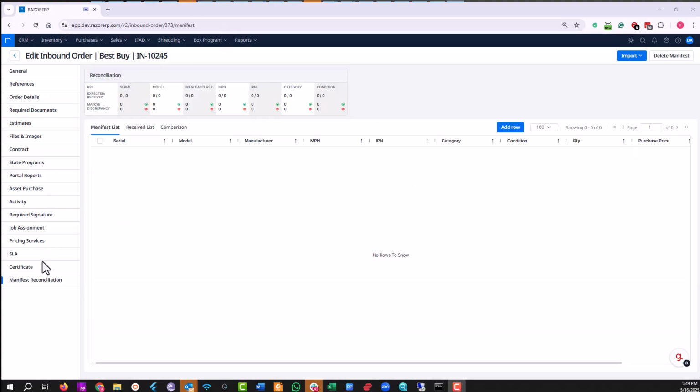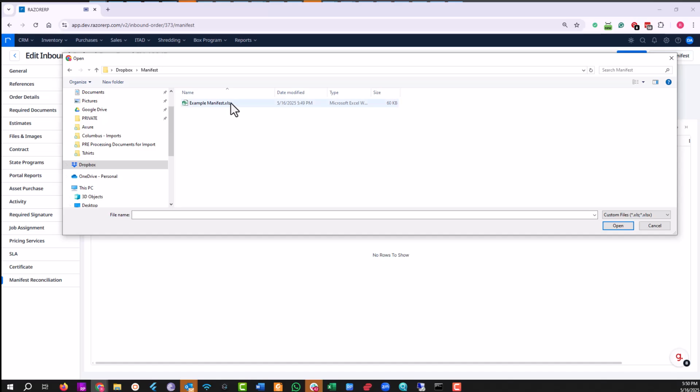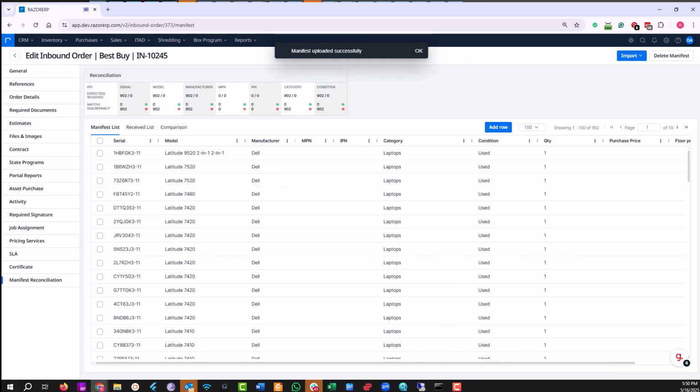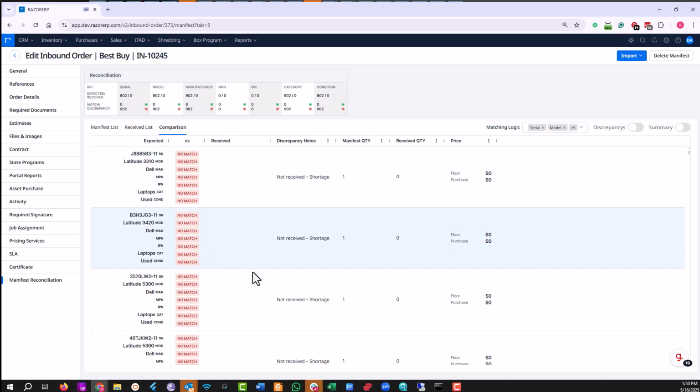We're going to go over to the manifest reconciliation tab, click it, and then click import, and that'll open up an option where you could click the manifest. In this case we hit import. It's going to go through the process and import those items, and in that list you could see we had 902 items. Note what you have here is a manifest, a received list, and a comparison.